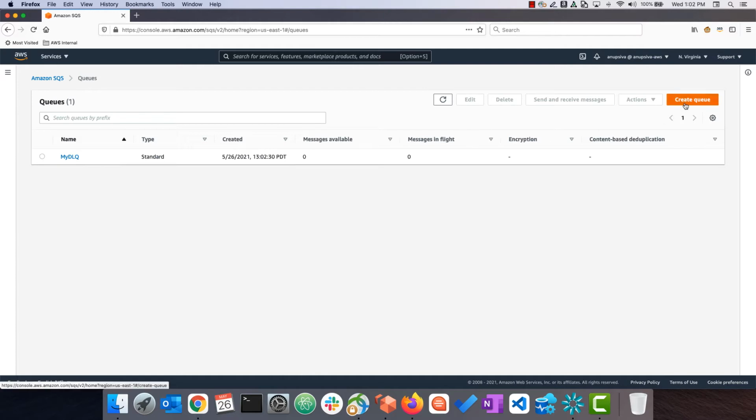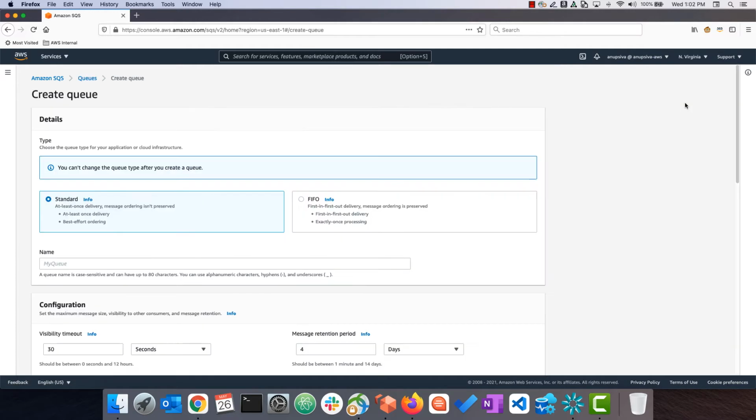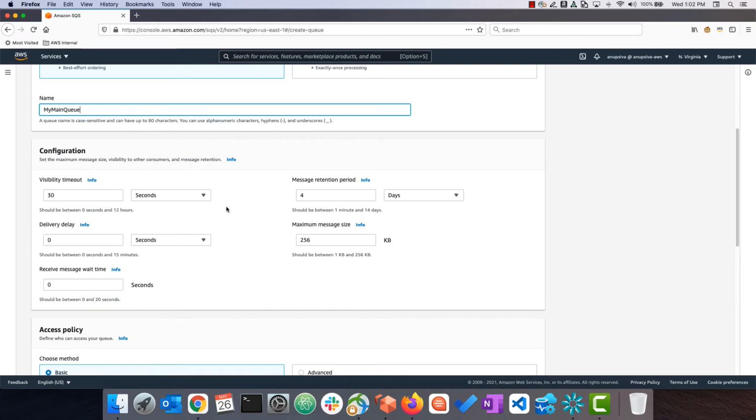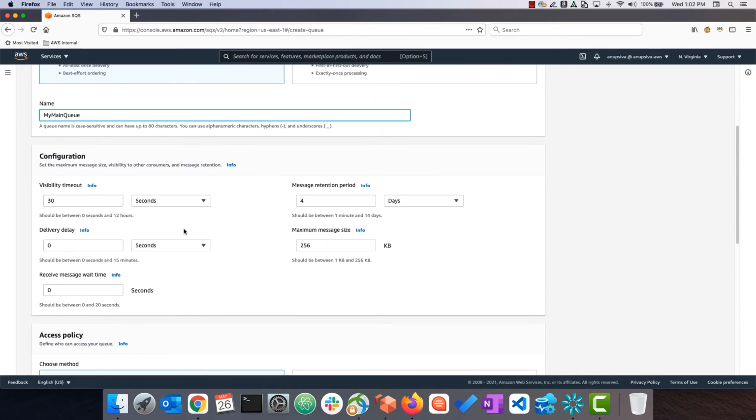Now the next step is we'll create a main queue. I'm going to create a main queue, again standard. You need to make sure that you have standard here because you have set the DLQ as a standard one as well. So I'm going to create my main queue. Here, again, I'm not changing anything specifically other than keeping it standard.